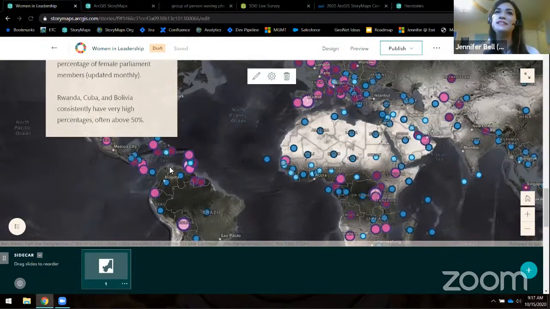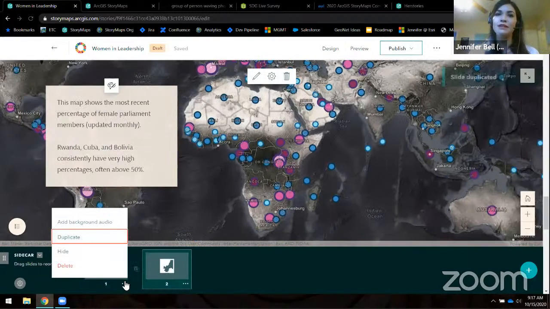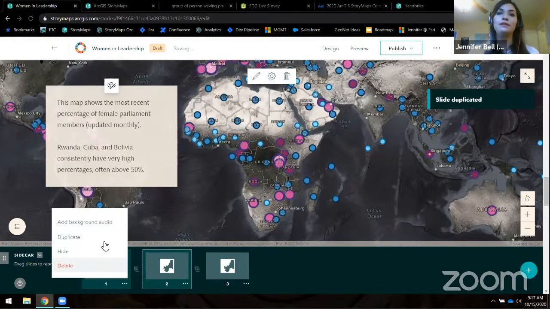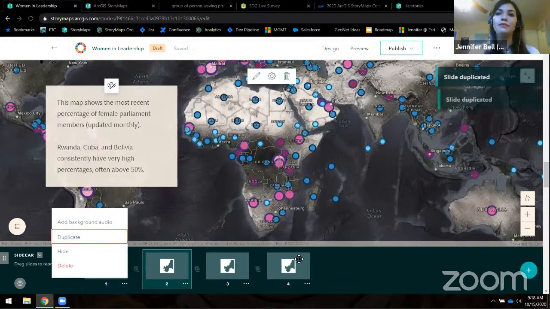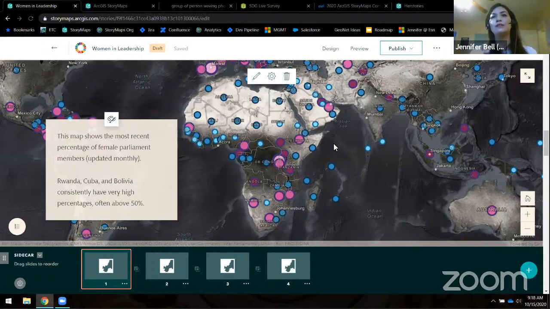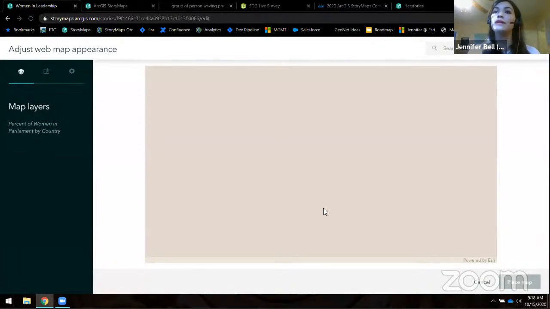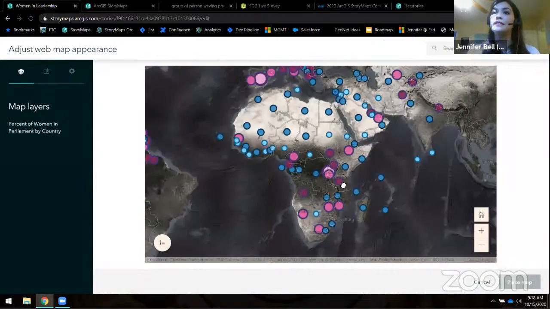All right, so what I want to do is highlight these three countries that are doing really well in terms of percentage of female parliament members. So I'll duplicate this particular slide 3 times, one for each country. And what we're going to do is map choreography. It's like a dance, all right? So here's the first slide. We're zoomed out to the global level. The second slide, we want to go to Rwanda and highlight the location.